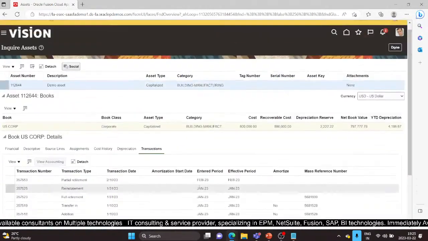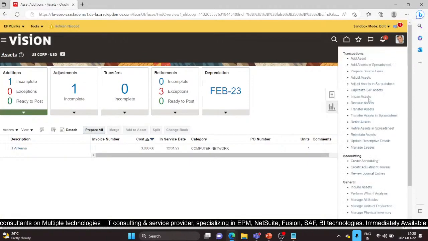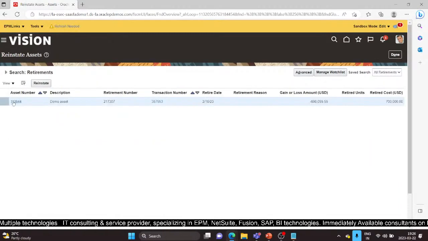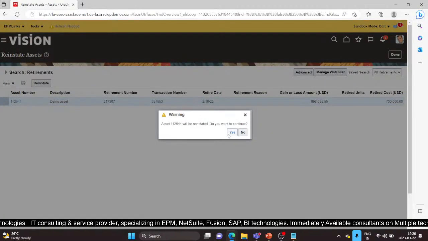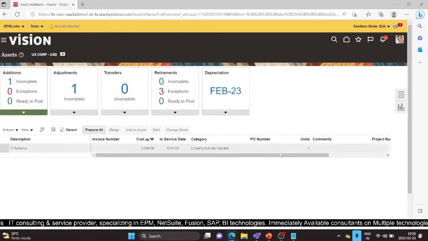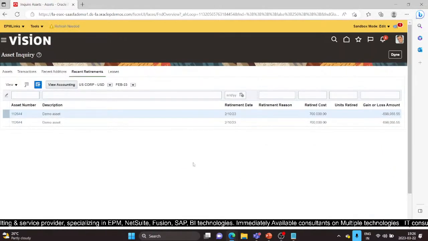So now if by mistake this has been done, then from the task list there is an option to reinstate the asset. Go to reinstate and search from our book. So this is the asset that has been retired. It is coming here. You can click on reinstate. Once you click on reinstate, this asset will now be again moved to the cost as 15 lakh because this has been reinstated. Now the retirement portion has been returned.